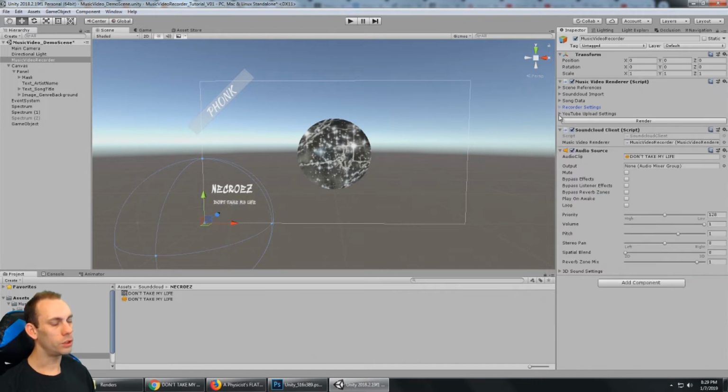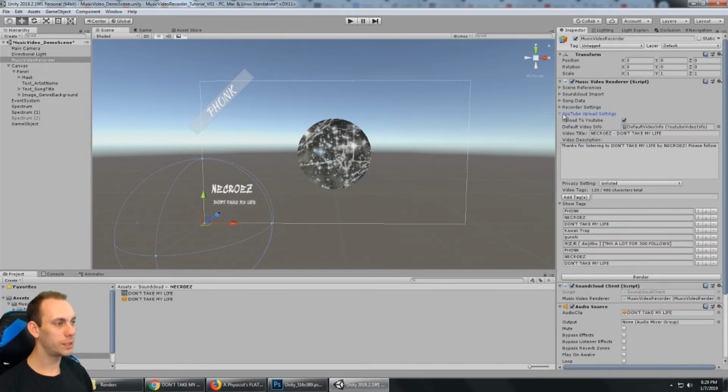And the next section here is the YouTube upload settings. Once the render is done, do you want it to automatically upload to YouTube? So yes, we want to do that. We just want a one-click button: download it from SoundCloud, render the video, and upload it to YouTube.